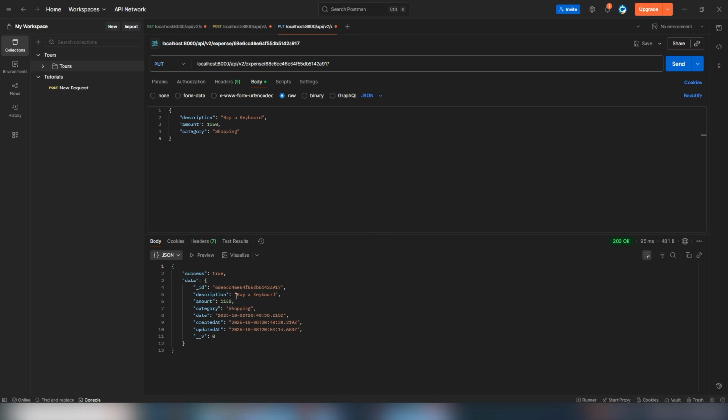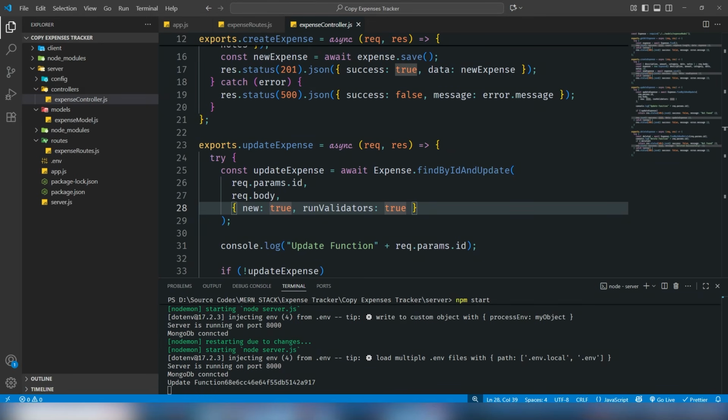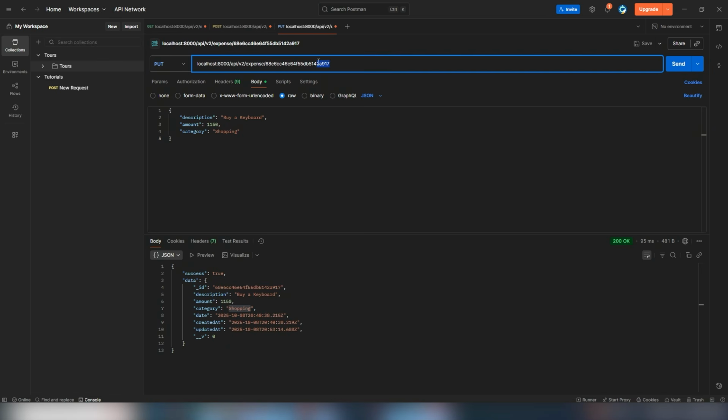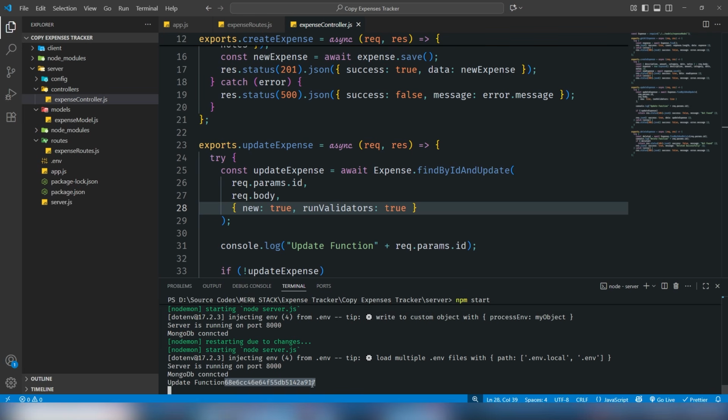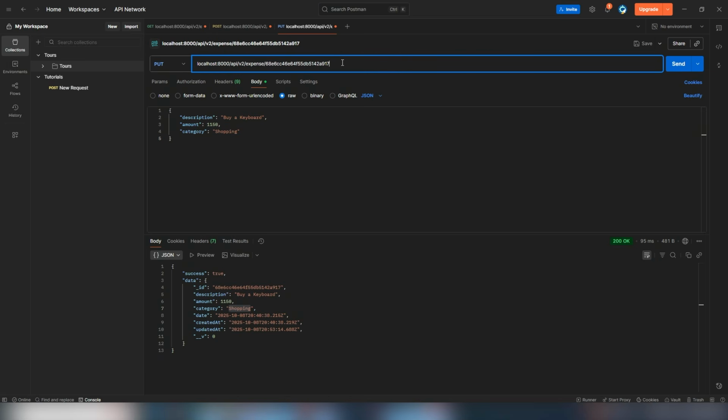I'm getting the updated details, update the keyboard and the amount, the category. Let's look at that. So here is the API key, guys, the update function, and this is my key and value which I have assigned there. As you can see, 917, 917, and 917. So that's the usage of the update function when you pass the ID to them.